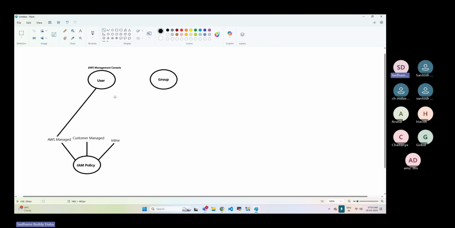These are the topics which I have covered in the previous session. In the current session, let us see how to create a group, and we will see how to create customer managed policies as well. And we will see how to add a user to the group or how to remove the user from the group. These are the topics which I'm going to cover. After that, if time permits, I'll be talking about inline policy as well.